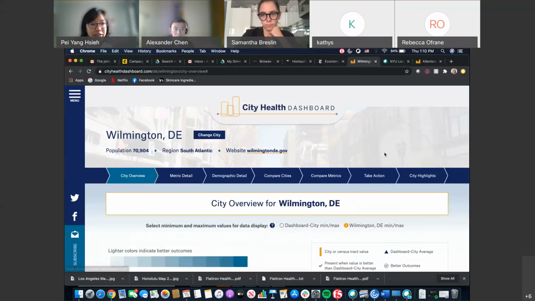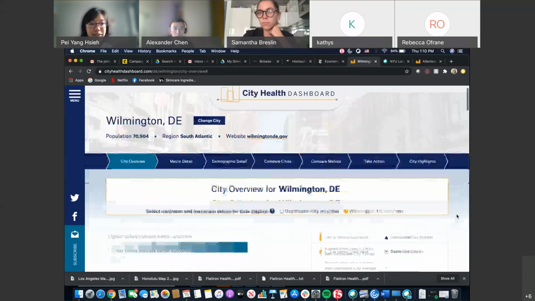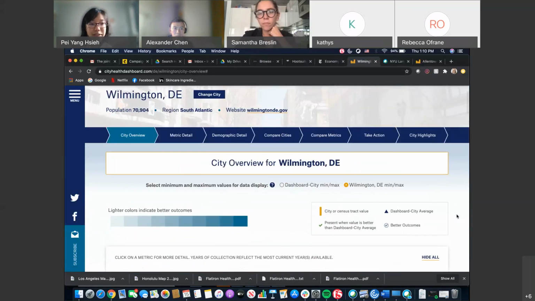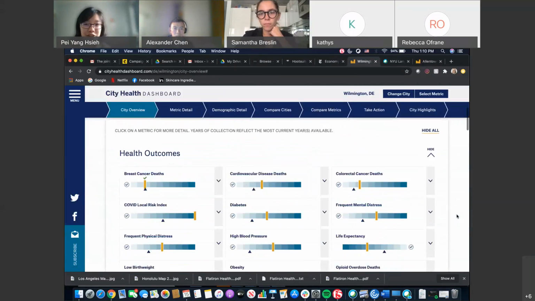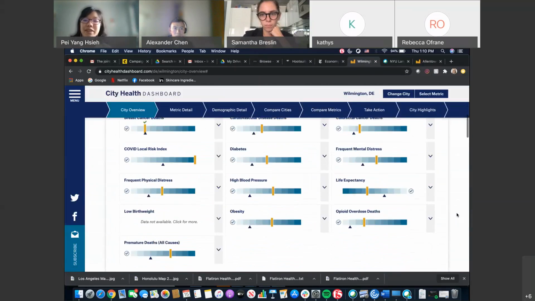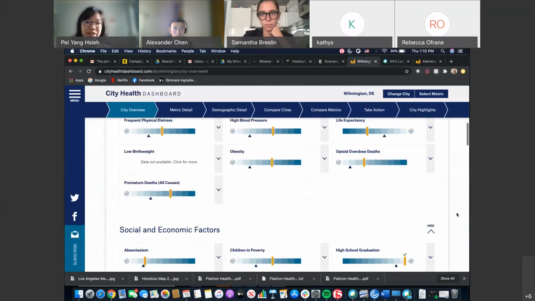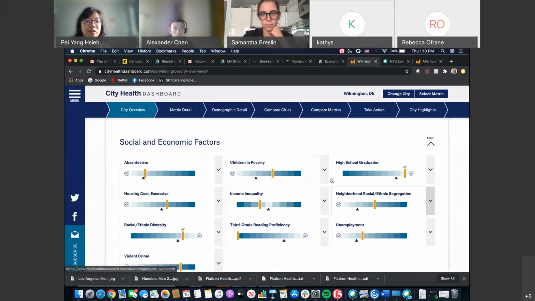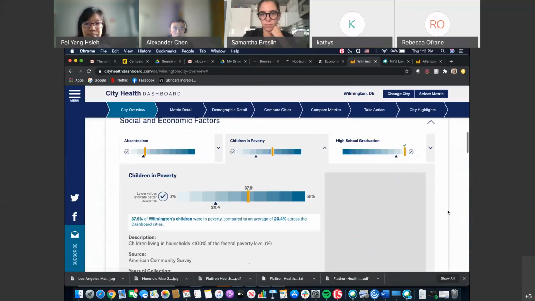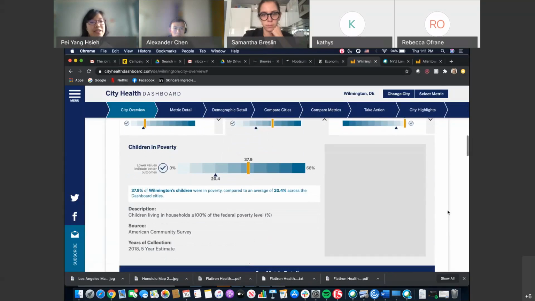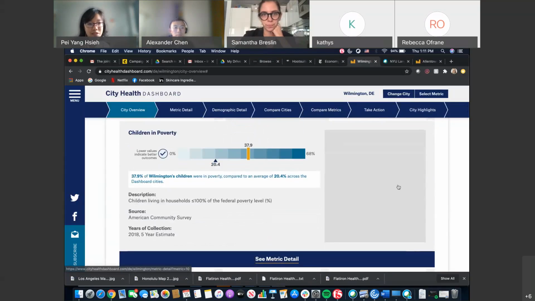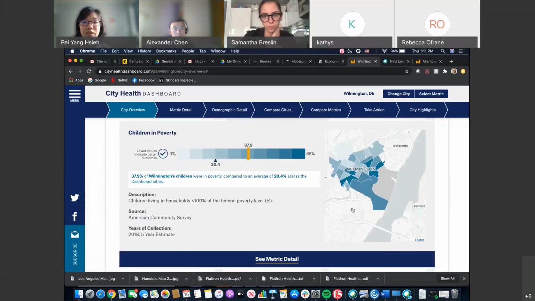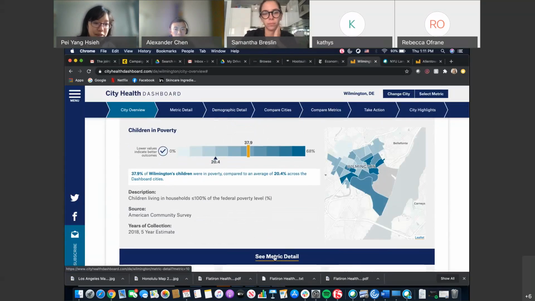And so here you can see performance across each metric to give you an overall sense of where the city is thriving and any opportunity areas. And you can click into any of these metrics to see additional information about the metric and data source, as well as a thumbnail image of the city's metric map. And so in this case, we're looking at children in poverty. And if we're interested to learn more, we can click on See Metric Detail.